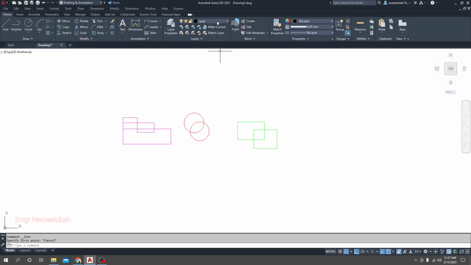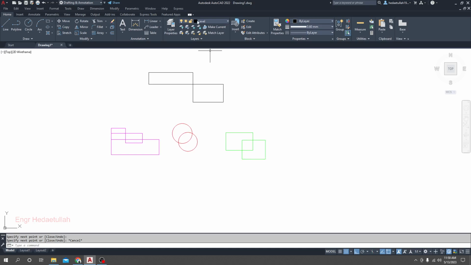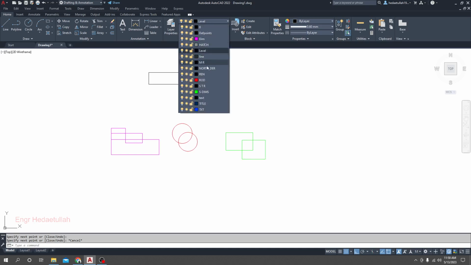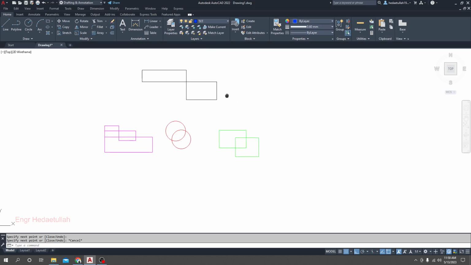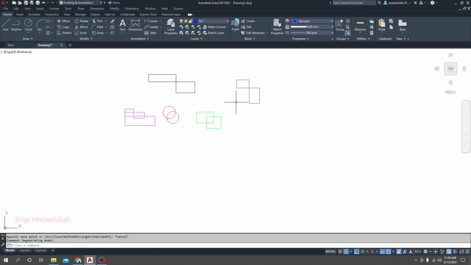Now if I use the level layer, and from here I take line, and if I go in any direction, just see, it will give you something with respect to that layer. Now if I go for that layer and create anything, you will see that it's giving you that line. So this is the way to create anything as per your requirement by using layers.